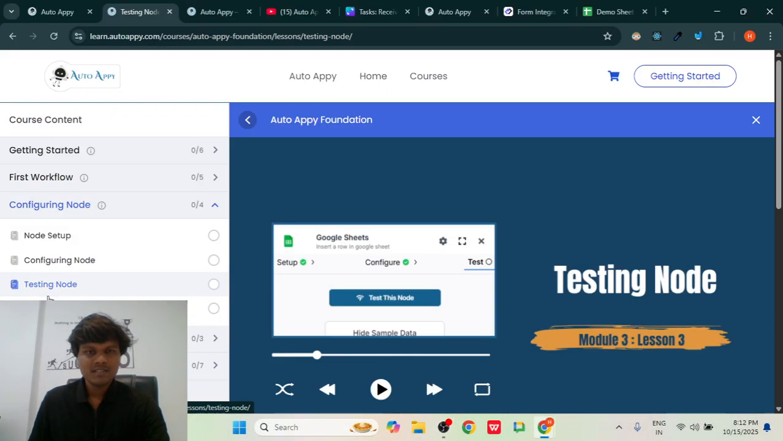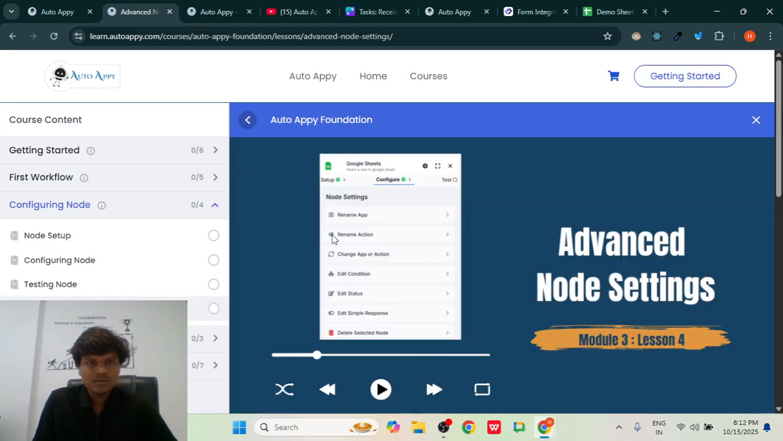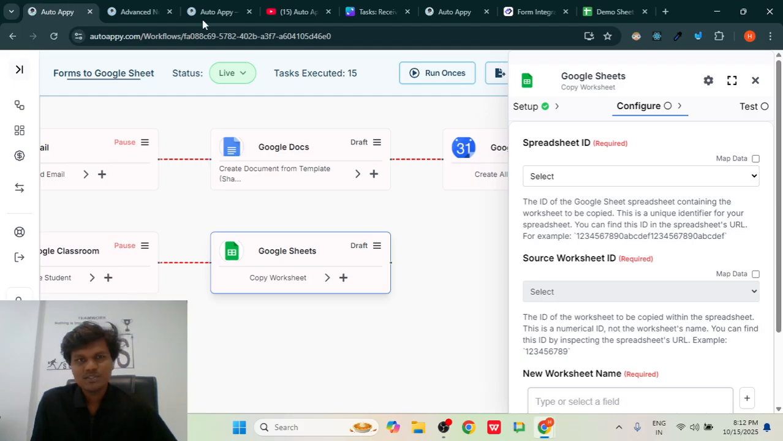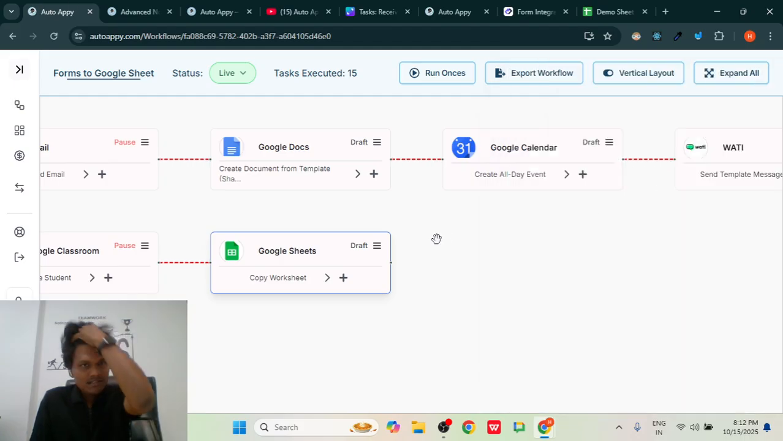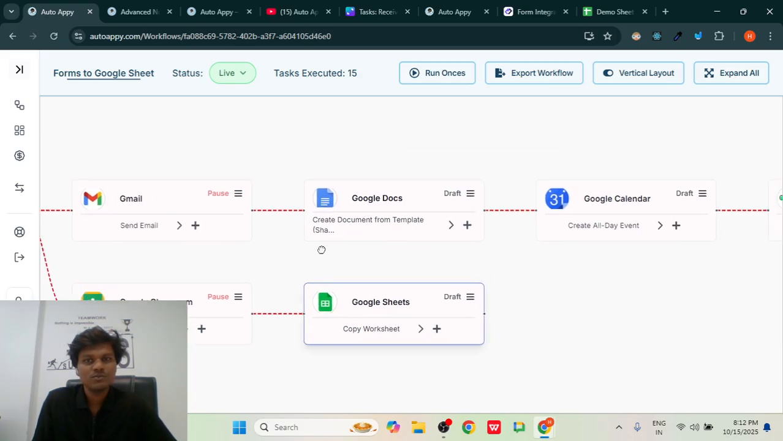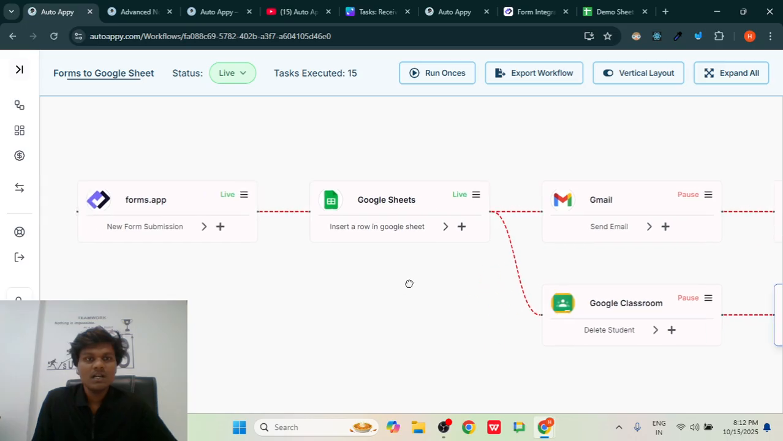Okay, so we are going to start with the last lesson of the module. In module 3, we are going to look at the last lesson, which is advanced node setting. We have already seen what a node is. If you come back again to this particular thing, which is Google Forms to Google Sheet, which we were doing earlier.